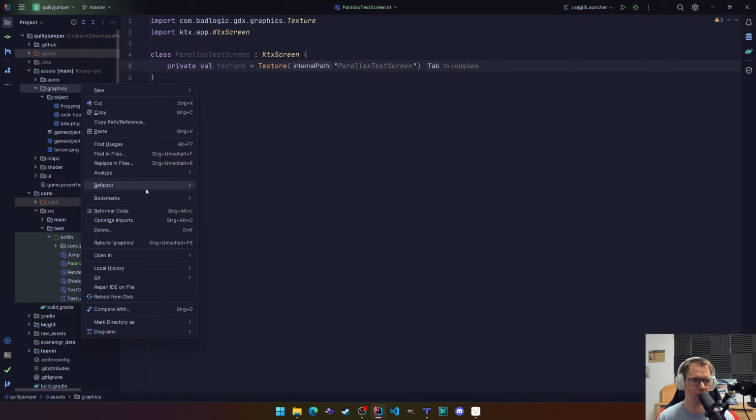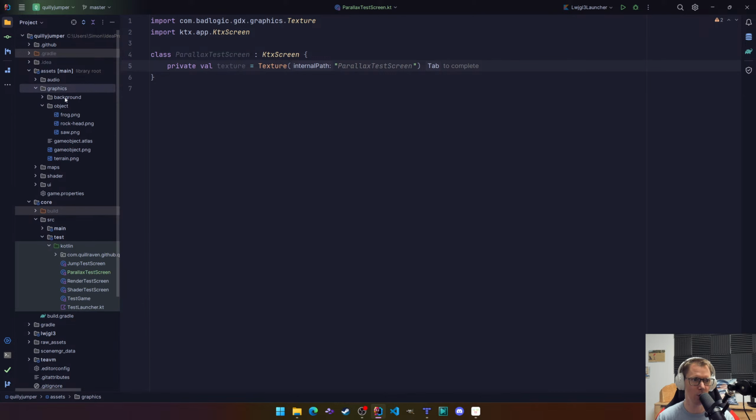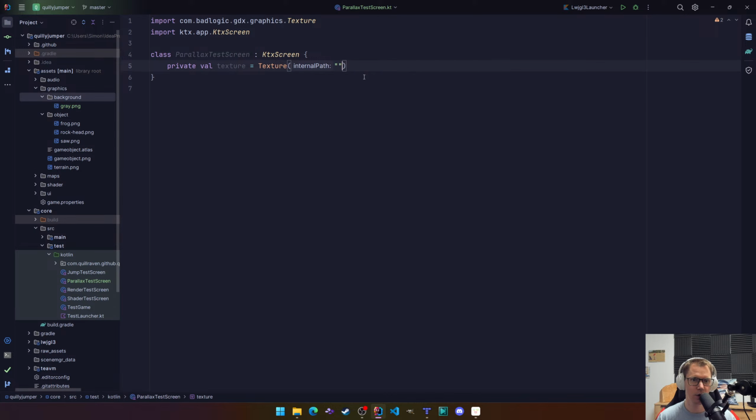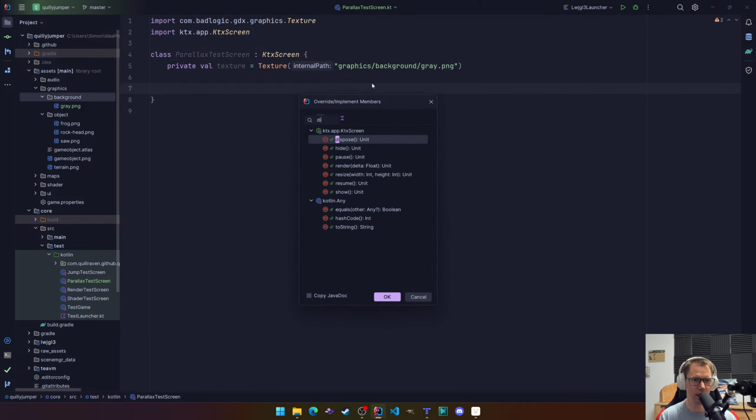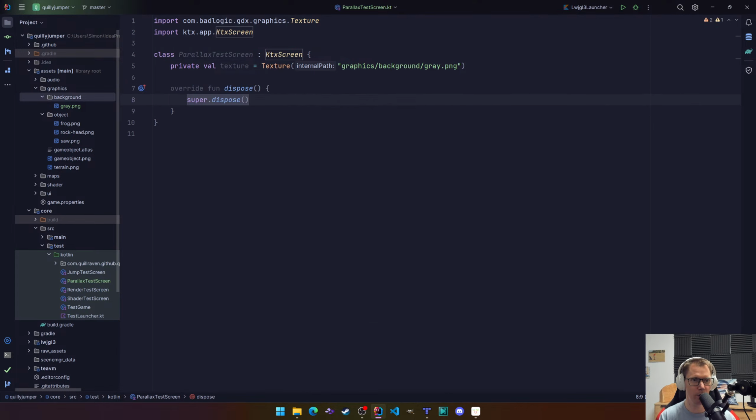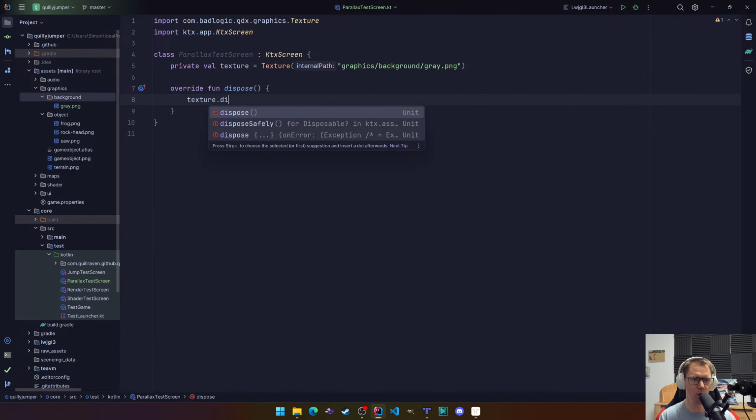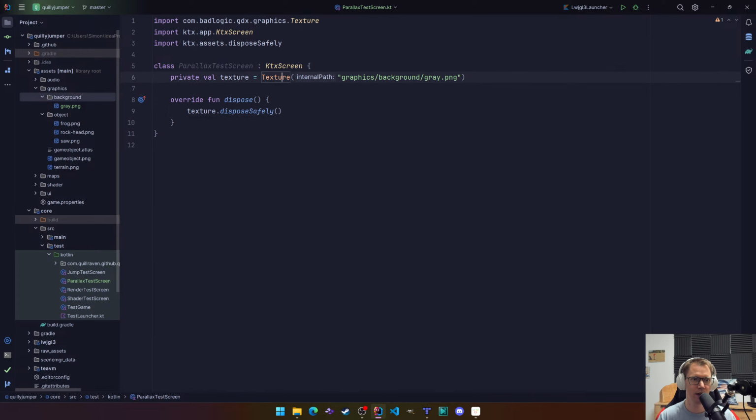Where is the background? Reload. Okay, here it is. So we need the graphics, backgrounds, and then gray.png. So this is our texture. Then we need a dispose function where we are going to dispose the texture. Then we need a sprite patch to render it.